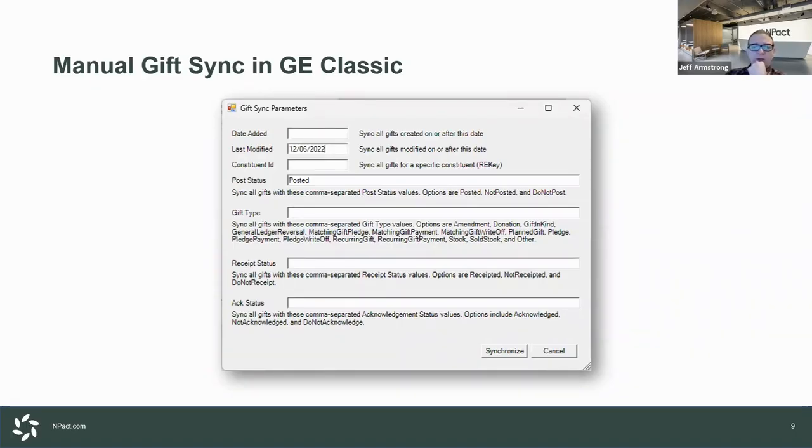So if you want to bring in gift history, if you're having issues with a fund statement for the past 6 months, you could go in and bring in all gifts for the past 6 months, depending on how many gifts your foundation processes. That could be a lot of data.